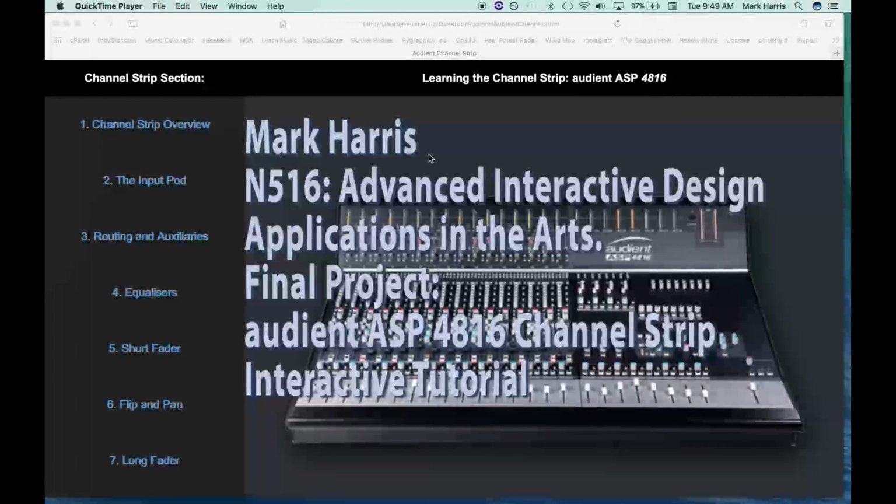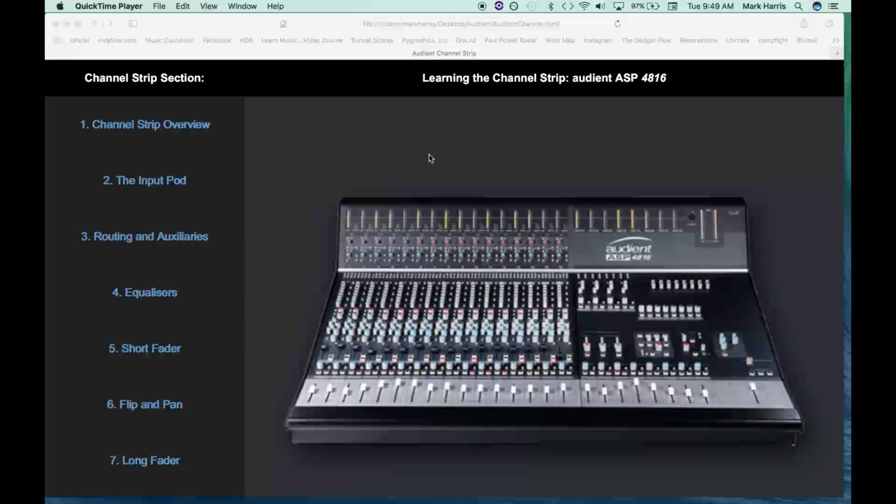Hello everyone, this is Mark Harris and I'm going to show you my final project for N516, Advanced Interactive Design Application in the Arts. My final project is an interactive tutorial for learning the channel strip of the Audient ASP4816 analog audio console, which you see here in the center image.